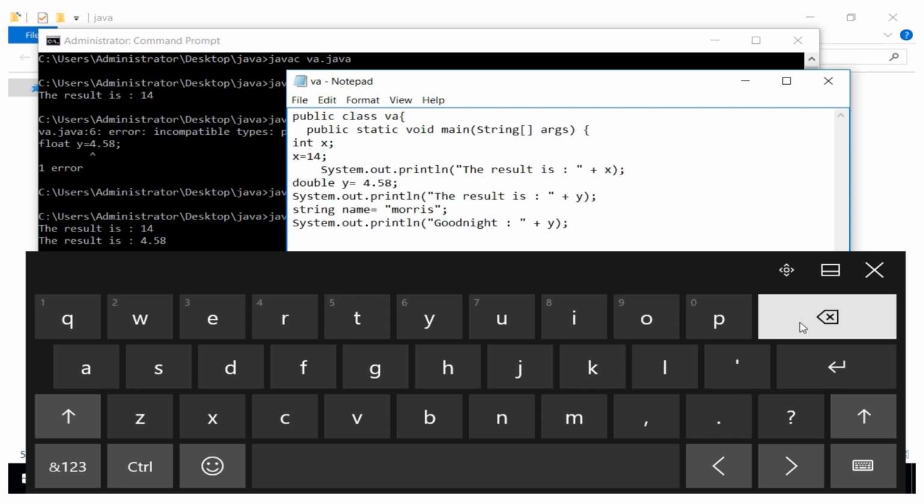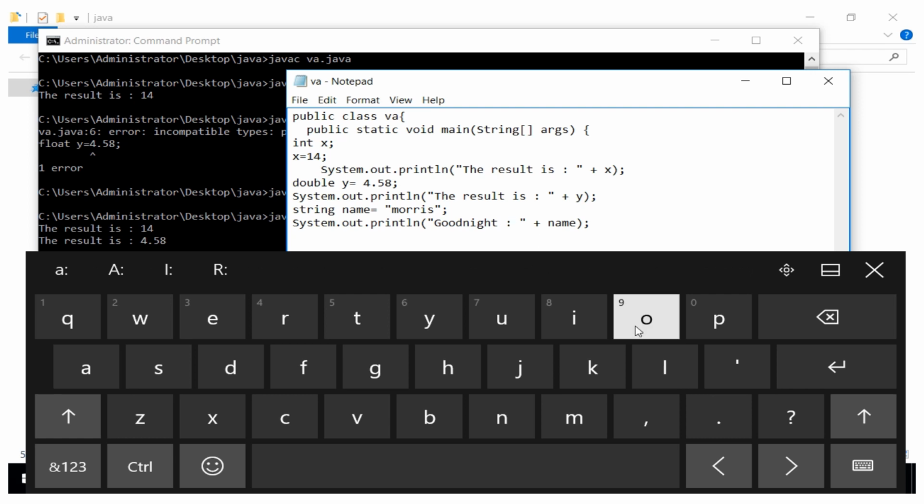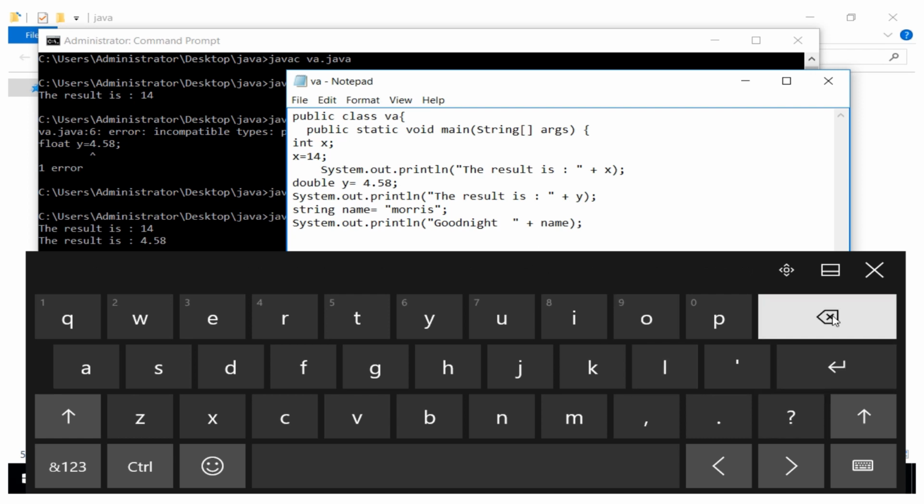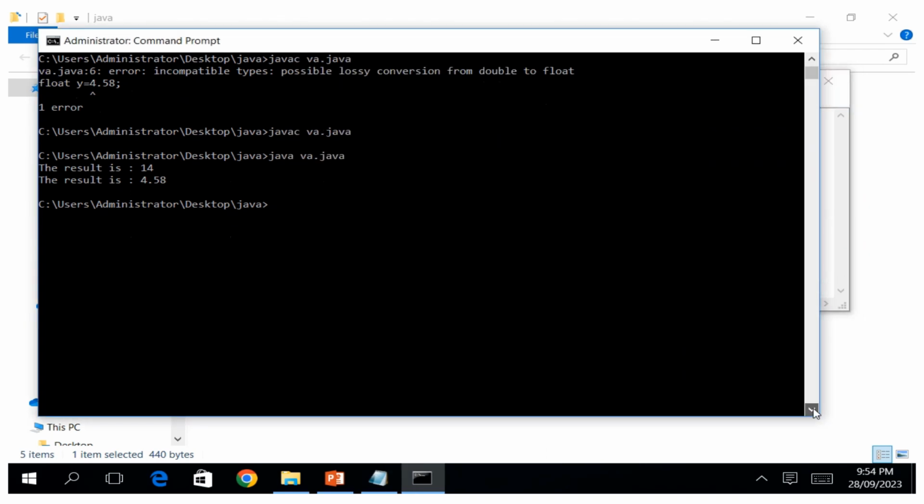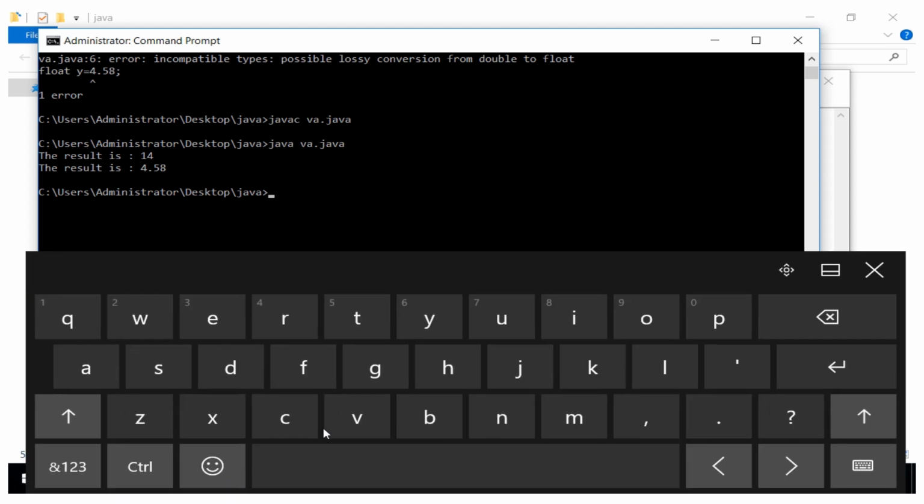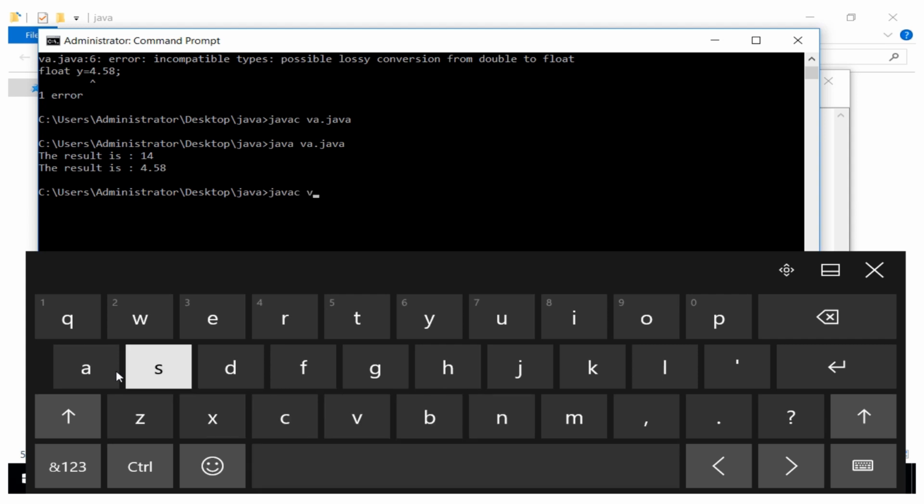The variable is not y now, but it is name. So good night that, and then we can try to save it here, and then we can come here and try to run it. We see, so here we can have maybe the javac, the java compiler, then file name is var.java, and then we can click enter.